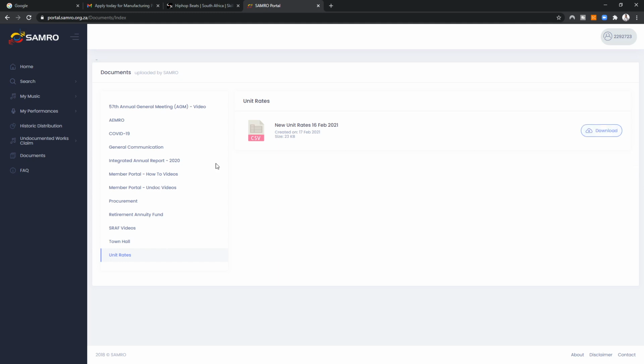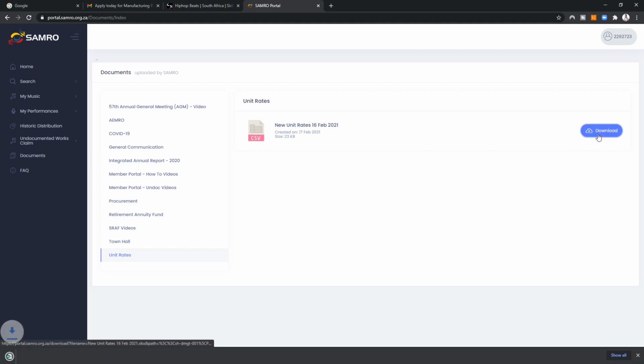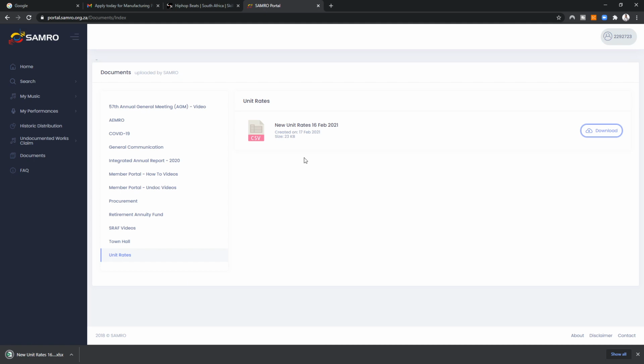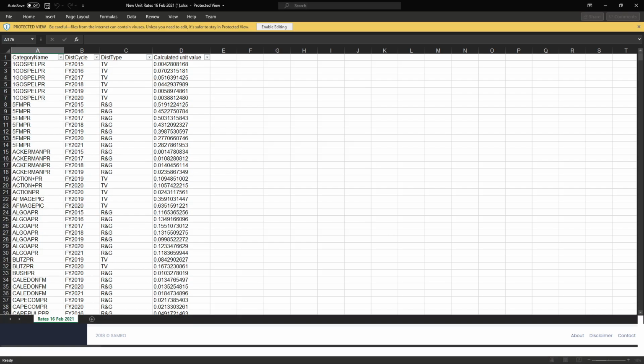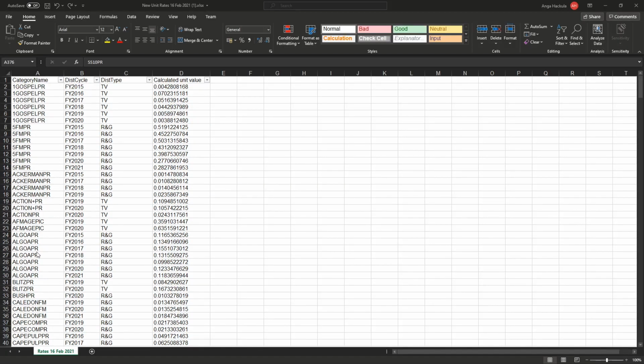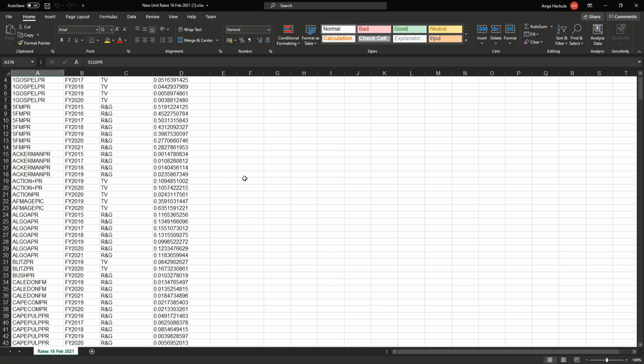Unit rates are basically how much each radio user pays, and this is the latest one, 16th of February 2021. You download it, it's a CSV file, so it will open up automatically in Excel. This is how it shows up when you open it in Excel.